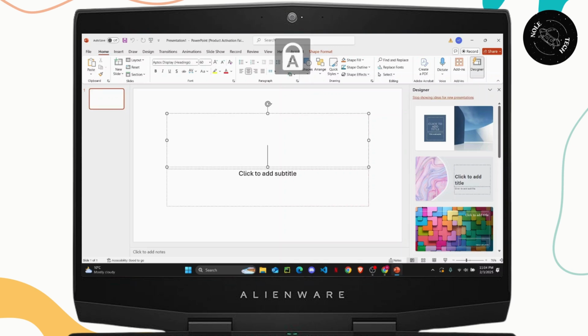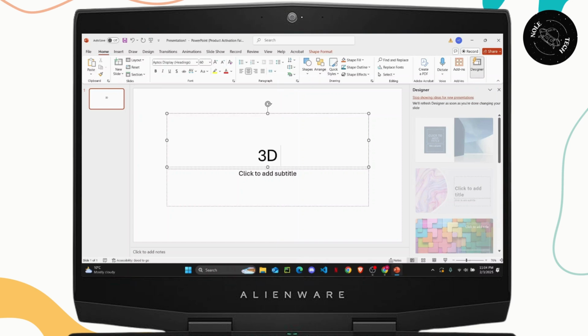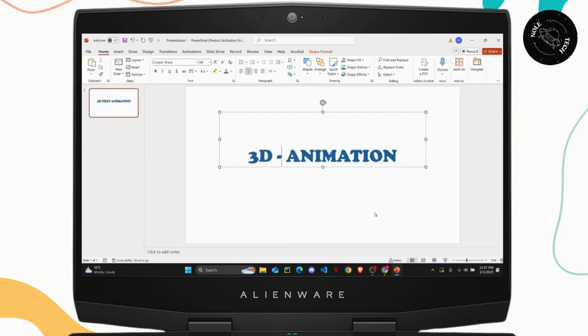So the first thing you need to do is open up your PowerPoint presentation, and then from here you can just type in your text on your PowerPoint. And once you have done that, you can choose your font and then your font style and background.